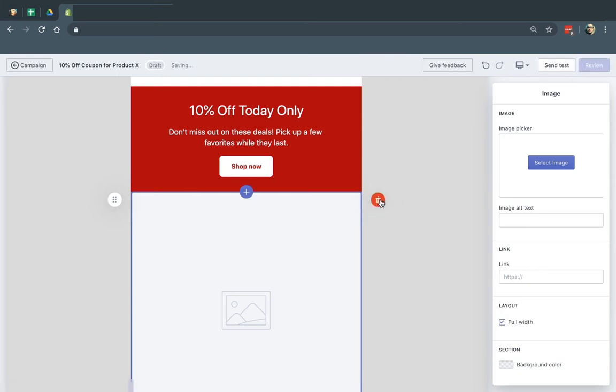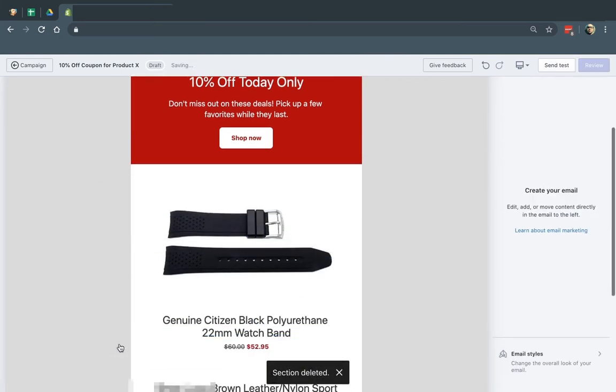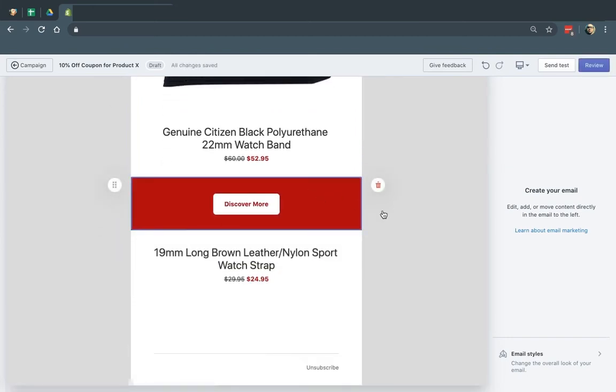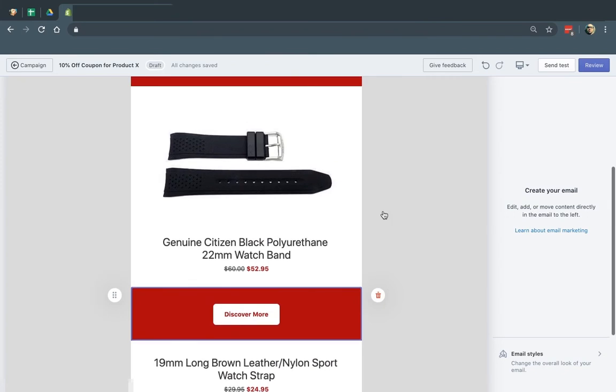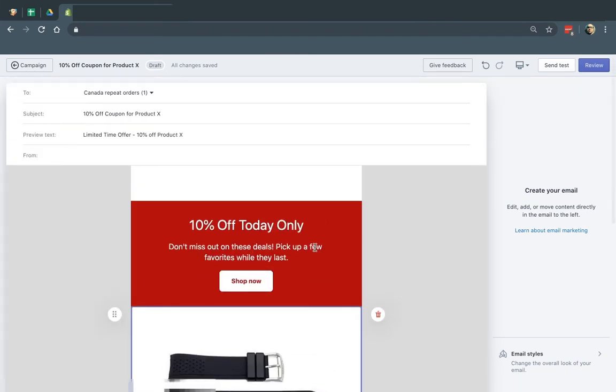So what else can you do? You can also drag and drop sections. Let's say this I want to go below. So I can put here, right? And then this one I want to put here. Okay, just to show you the concept. Once you do it, you take a look at everything. If everything looks fine to you, you're good to go.